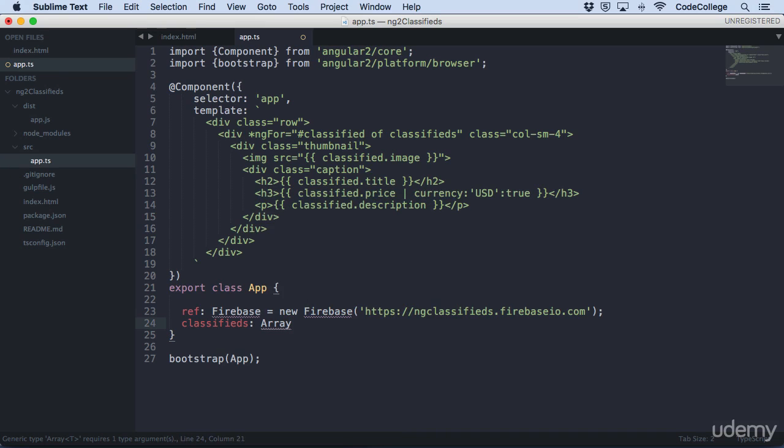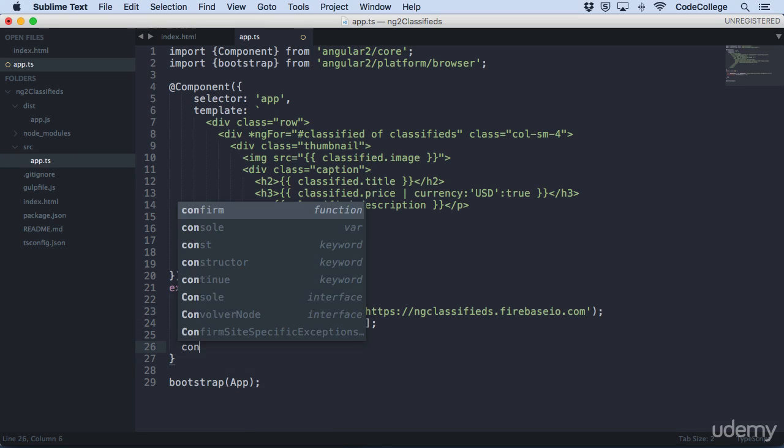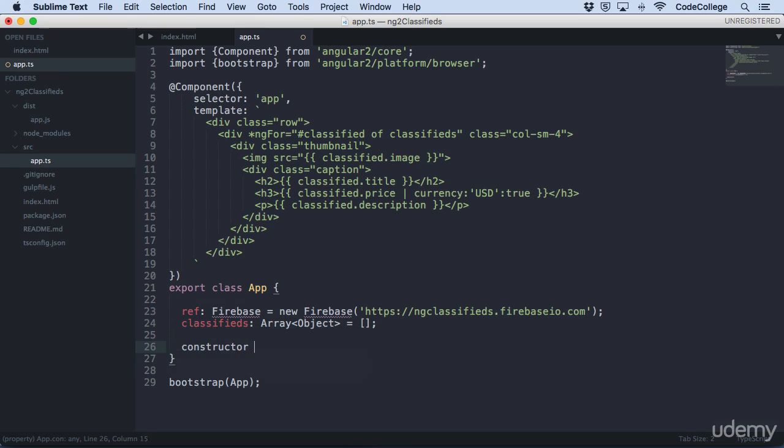We'd also define what goes in that array. And we do that with our brackets, and we say that we want objects in that array. And we can initialize it to an empty array. So now JavaScript classes will take a constructor, and the constructor is what gets run to wire up the class. And so this is where we can put any initialization that we want for our class, and this is probably for now the best place to put in the behavior that's going to take care of fetching our data from our Firebase and then pushing it into the classifieds array.